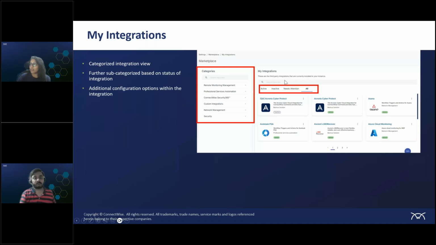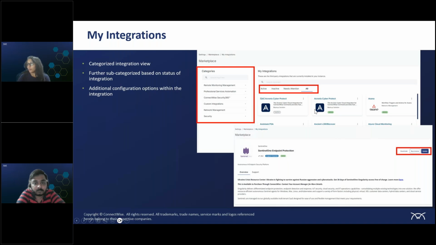Additionally, we also have our search bar over here. So just in case you're already sure which integration you want to update or have a look at, you can directly search for it and that particular integration will get updated over here.